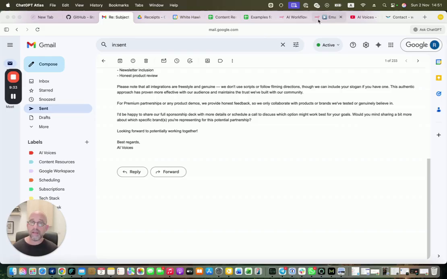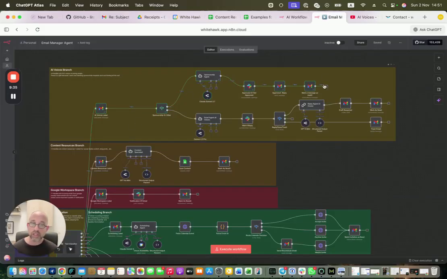Okay, and that's basically this part of the automation. And then at the end, of course, it marks the email as read. Now, if there will be a different type of email, like we will see in a moment, then it should go to the other branch, and I will explain that other branch.